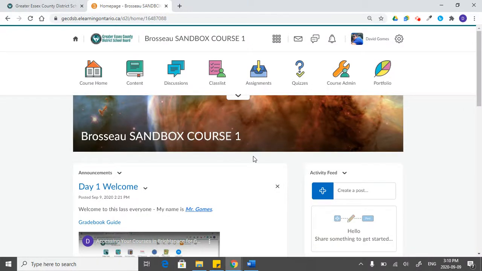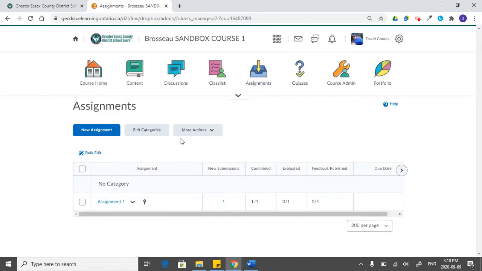If you want to create an assignment, you can do so using the assignments link in the nav bar. Click on the assignments link and it will bring you to a page where it shows all the assignments that have already been created in the course. I only have one sample one here, but we'll create a new one by selecting New Assignment.